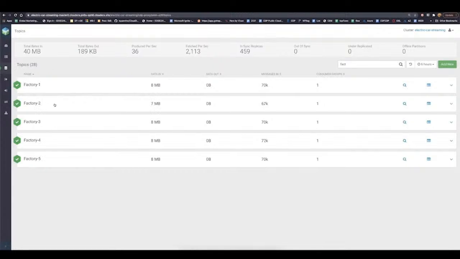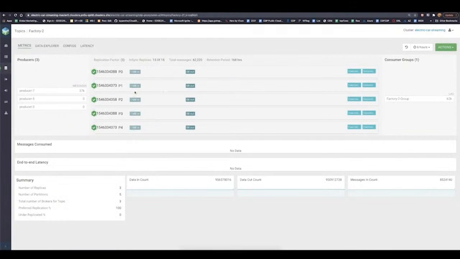As you saw before, we pushed it into this one, but we've distributed our data between all these to simulate different factories. Let's just go into one to see a little more. So here I could see who produced the messages, how it was partitioned internally in Kafka, data counts, all that sort of metadata and metrics that people really need in operations.